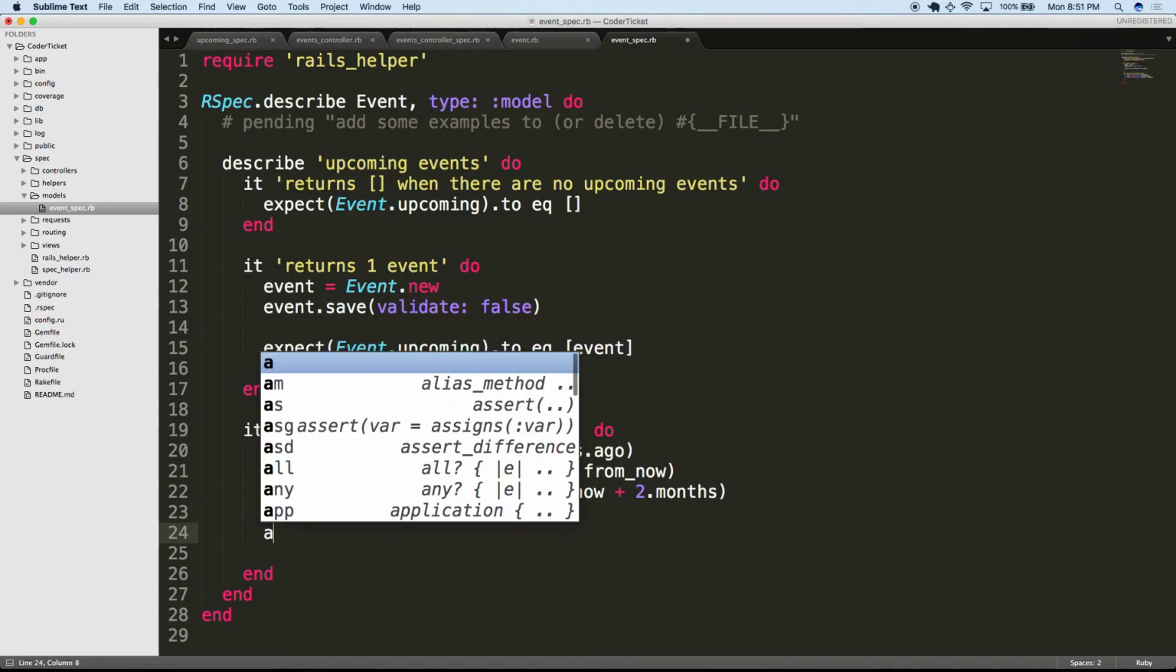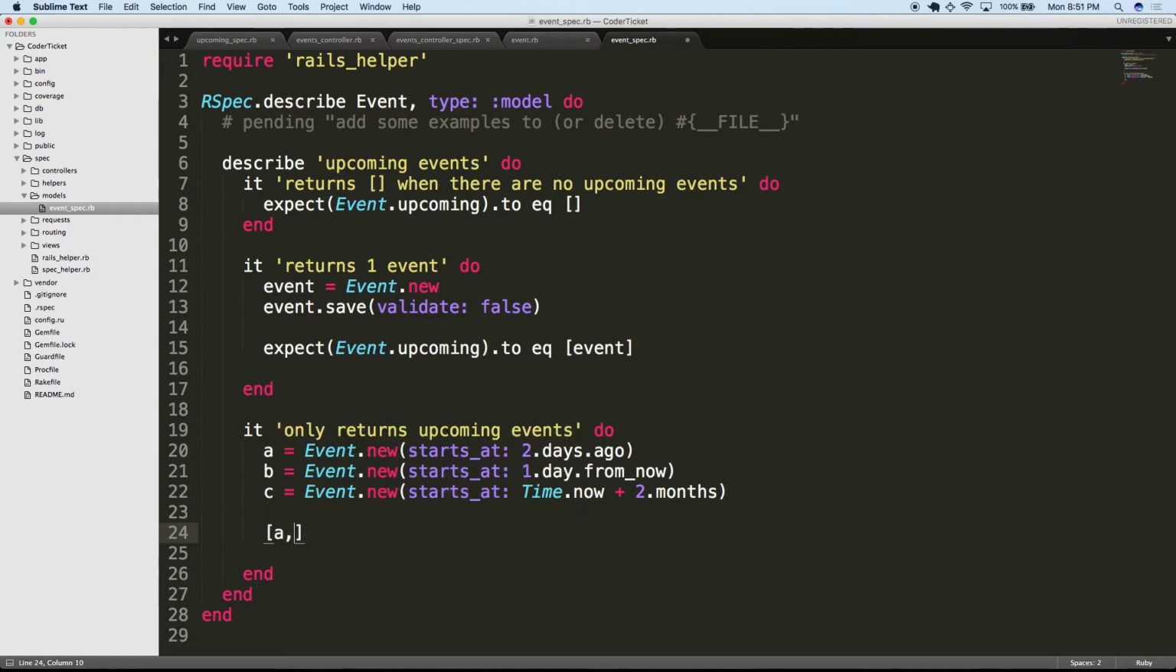I'm a fan of keeping code simple, so I'll write a block that basically just says event.save validate false. So for each one, go ahead and save it, validate false, because we won't quite yet hit all of our validations, but we can test the validations in a separate function. This function is testing the upcoming events function, so we'll focus on what we want to test.